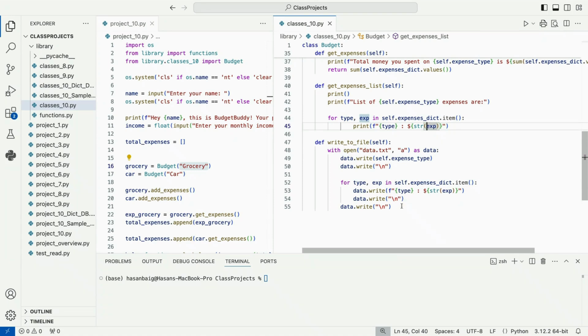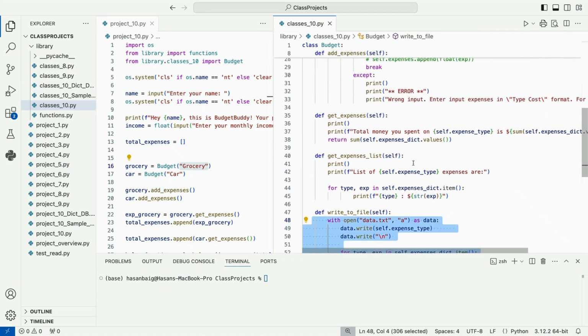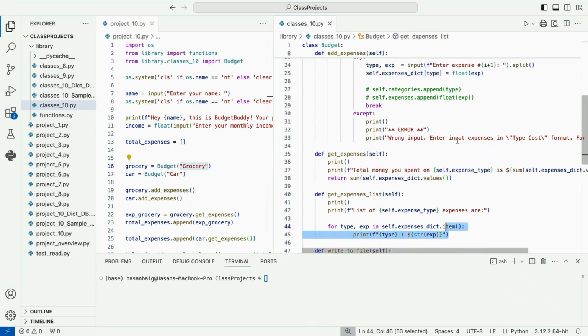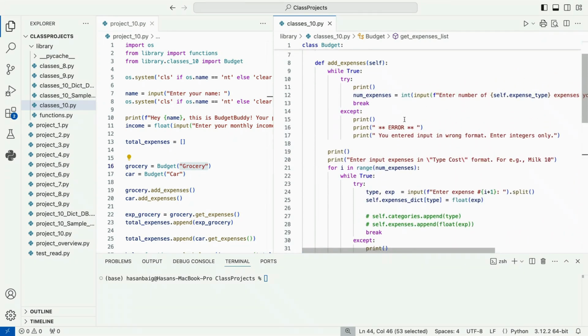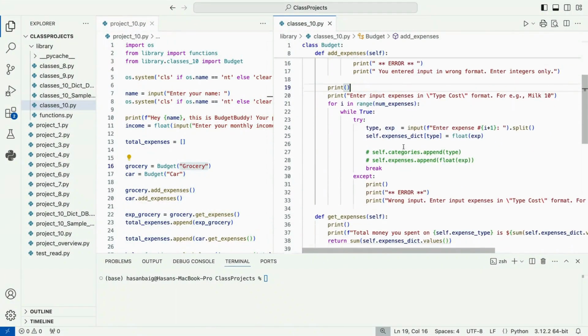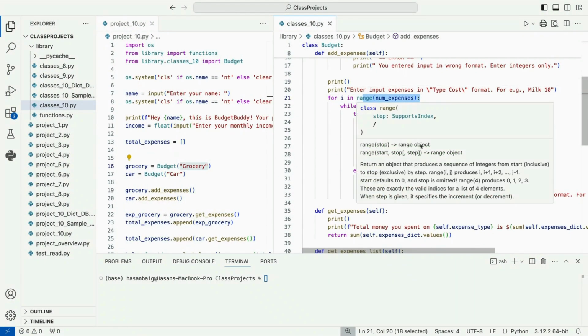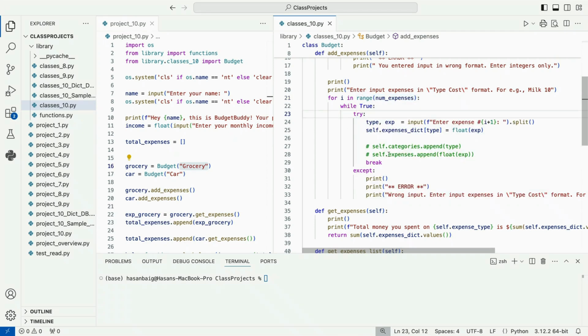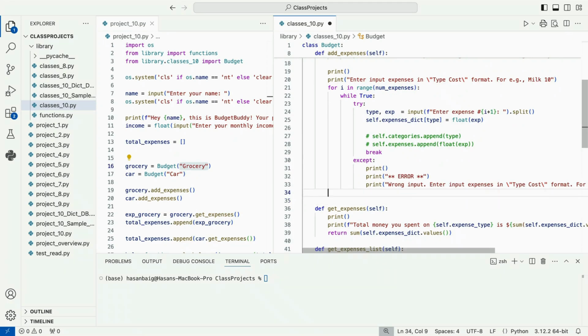Now we have this method created, and we have updated other methods also. What we just need to do is to call another method, write to file, and write data into file immediately. Immediately means as soon as we collect all the expense types like milk, bun, eggs, whatever, as soon as it is collected, as soon as this for loop is finished, we just need to call that function to write the data.